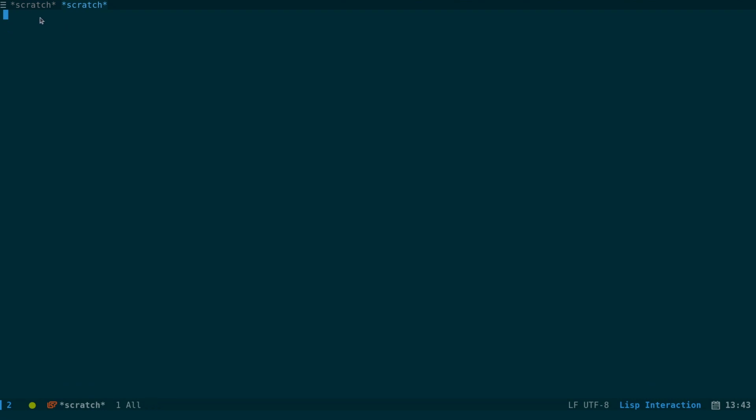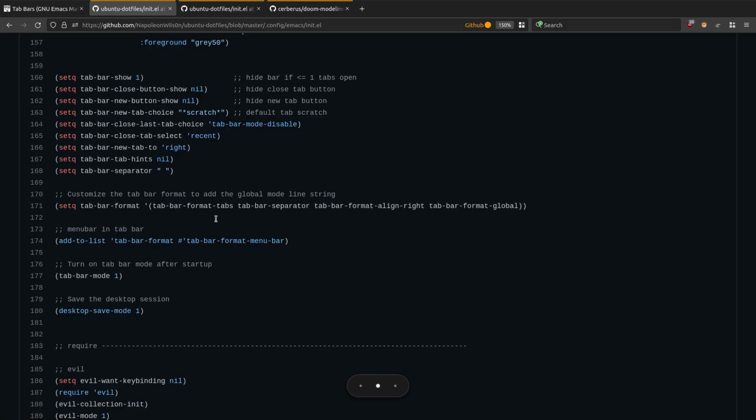So if you've got the tab bar hints enabled, what will happen is it will add a little number like 1, 2, 3 before the tabs, and I just found that a bit distracting, so that's why I've disabled it. So next thing we've got here is the tab bar separator, and you can see here I've got this set to an empty space, and I'll explain why you actually want to do that.